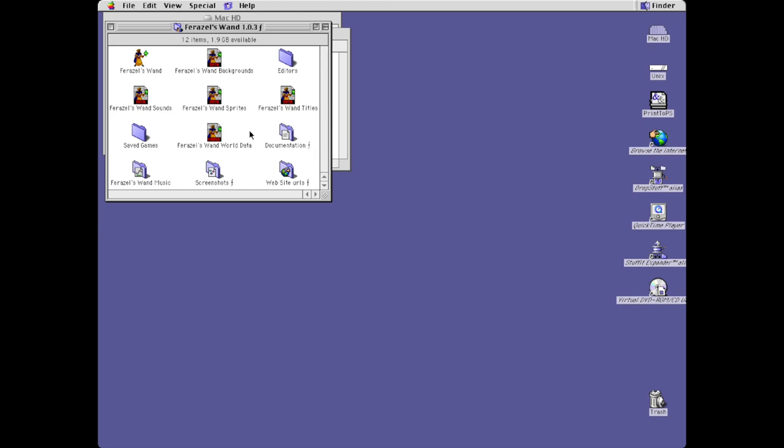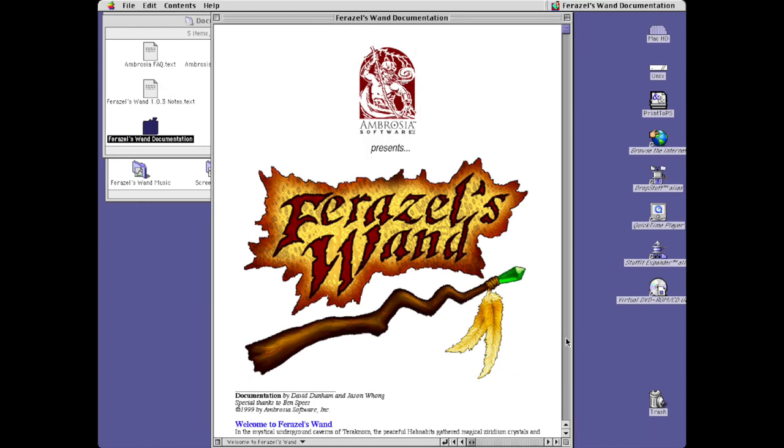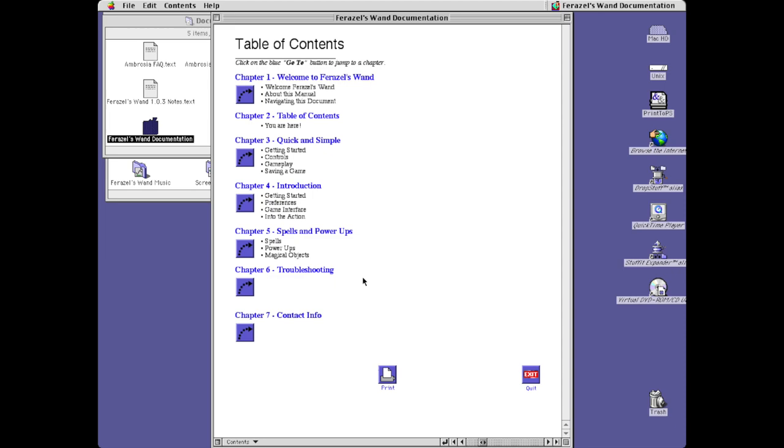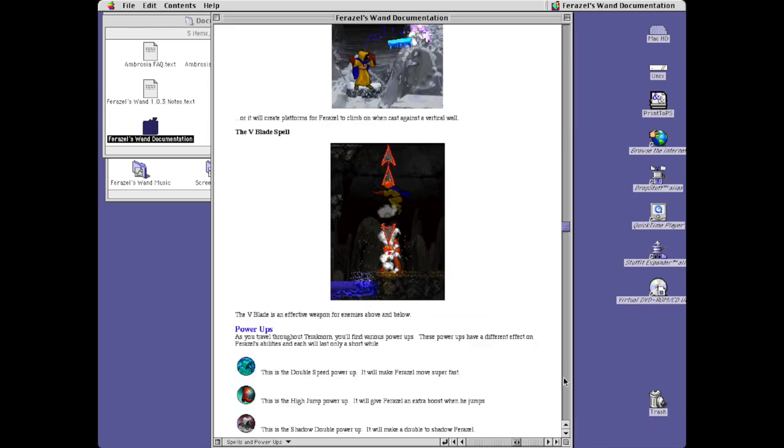Want to look at some of the unused elements of Ferazel's Wand. There's a number of things that appear in the final game that aren't actually used in any of the levels. So, for instance, let's take a look at documentation. If we go to spells and power-ups, you'll see it has a write-up for each of the spells we use.